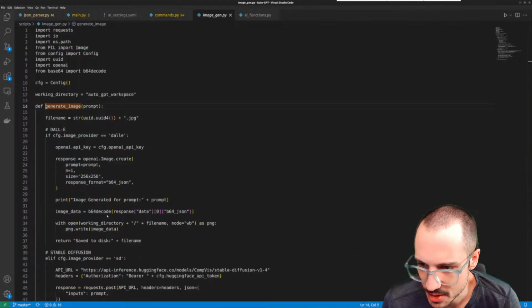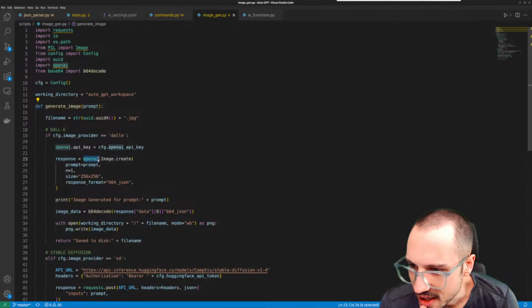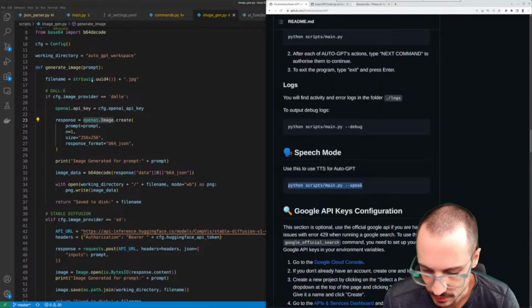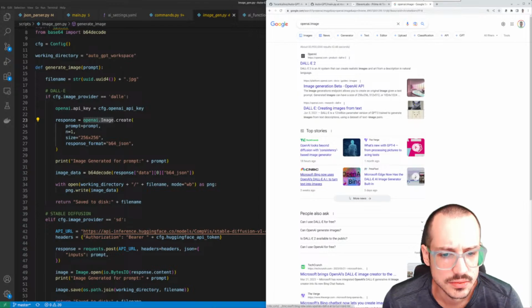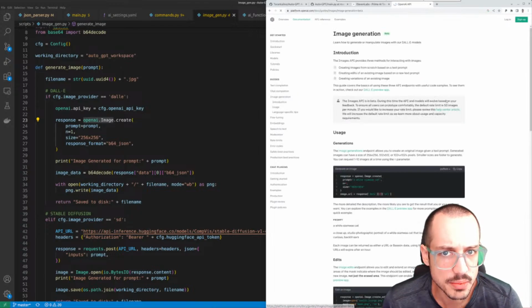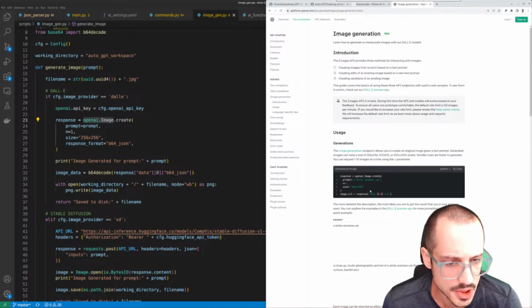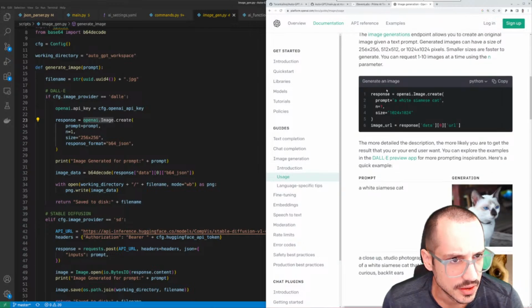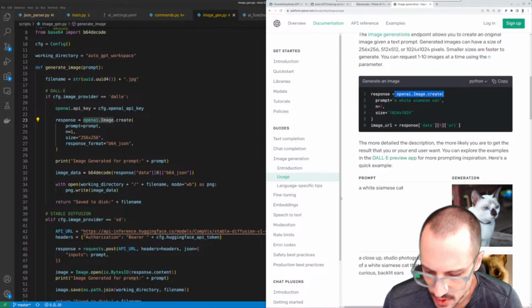Generate image. What does it use for image generation? OpenAI.image.create 256 by 256. Beautiful Soup JSON. No, that's not Beautiful Soup. What is this OpenAI image API? What is that? Image generation beta. Oh shit, look at that. Does that work? Do I have access to that?